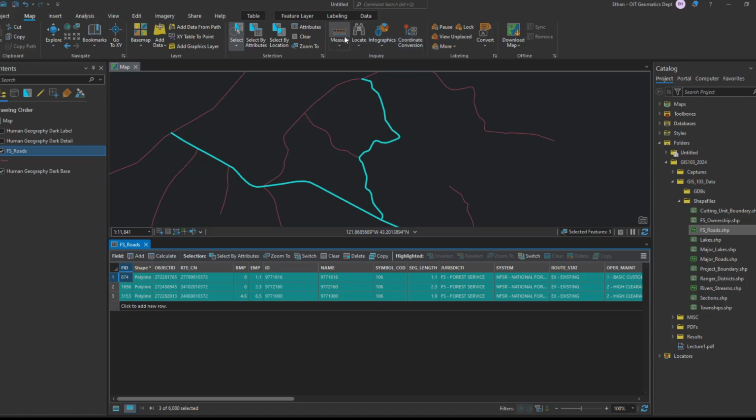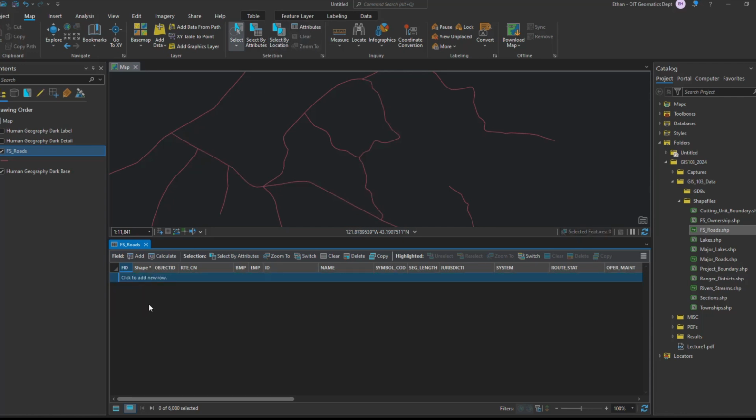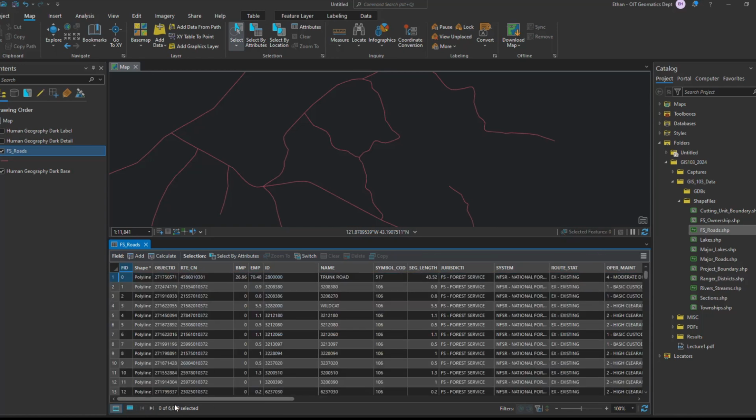So if I go up here and click clear, now they're gone. See, they're not gone. They're just not selected anymore. They're still in here, but it says 0 out of 6,080 selected. So this is the other way you can select, is by just clicking the numbers.